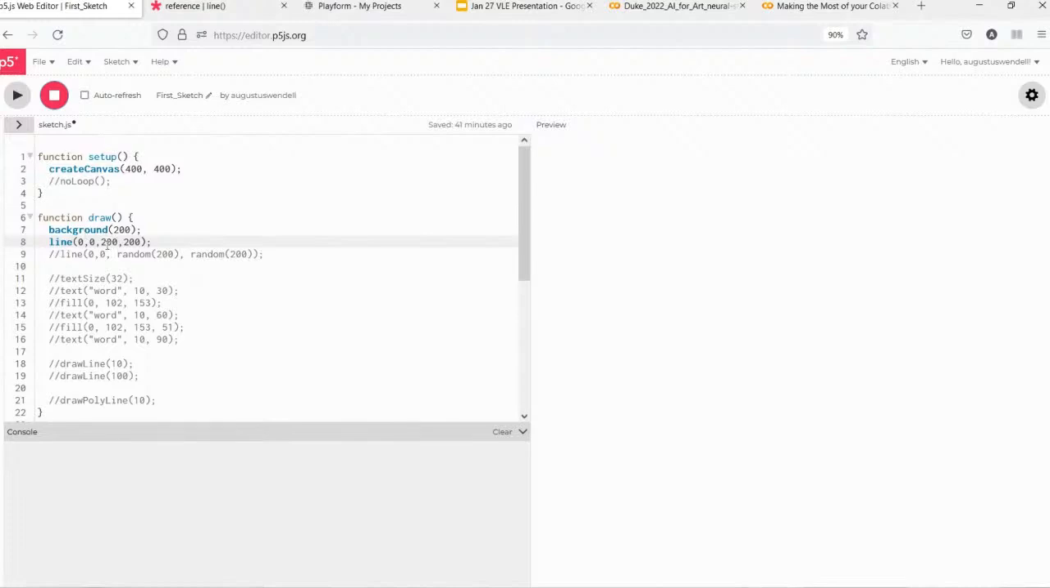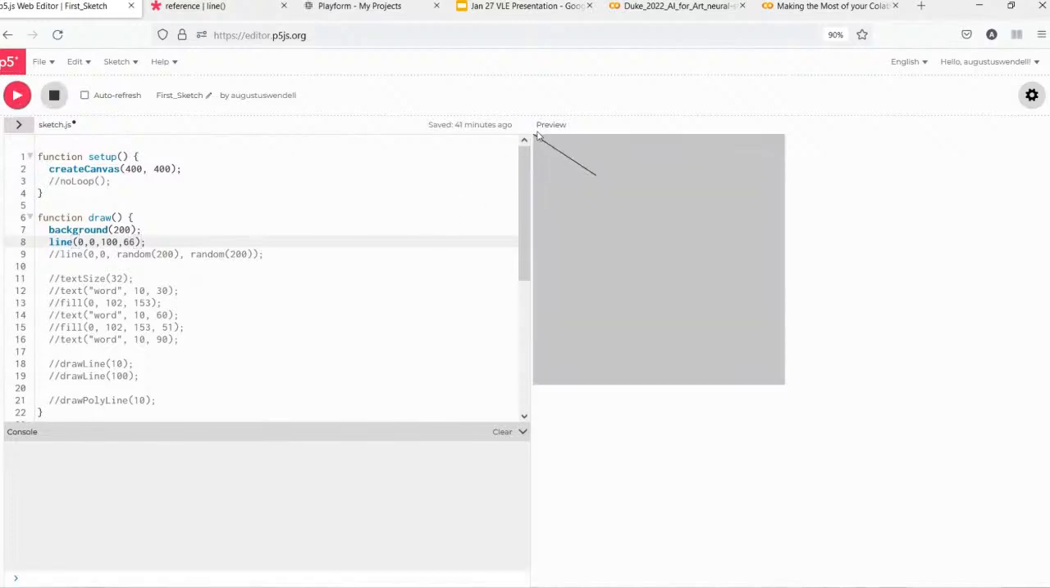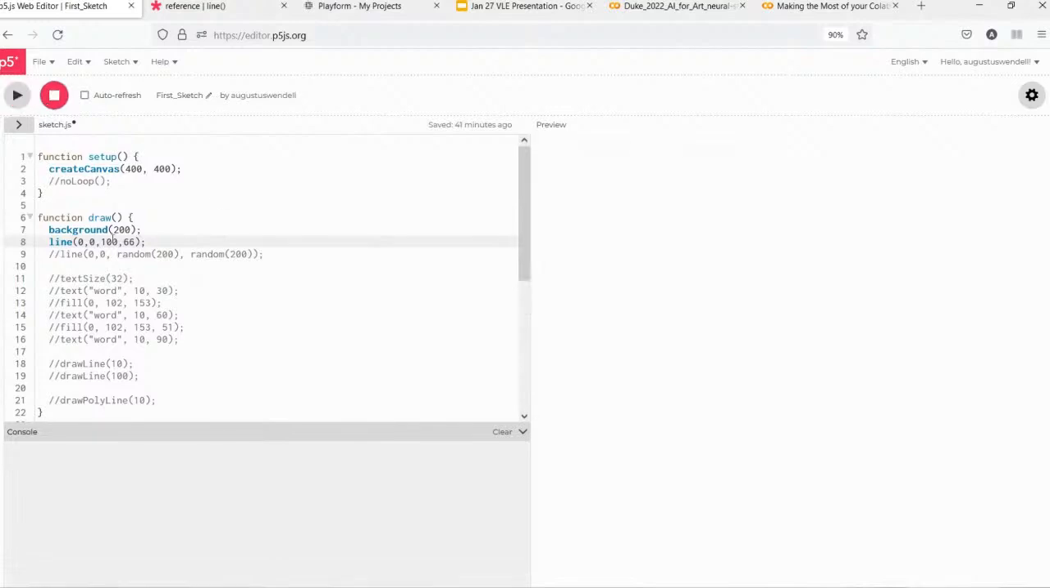If I were to change this to, let's say, 166 and play, well, now I'm going 100 across and 66 down. So far, so good. We've made a line. Is it art? I don't think we're there in the realm yet. We don't have the kind of process and intention in mind, but we're starting to see what we can make.